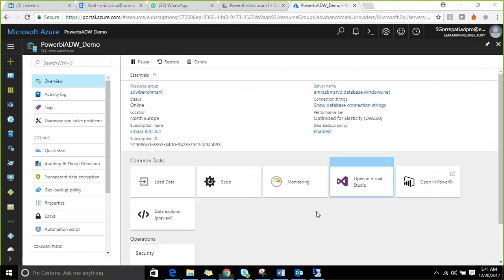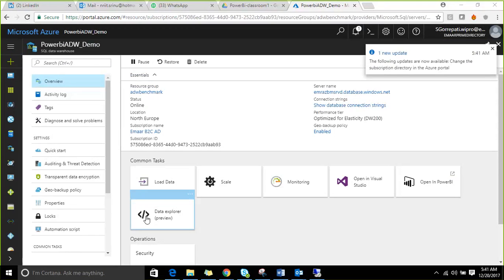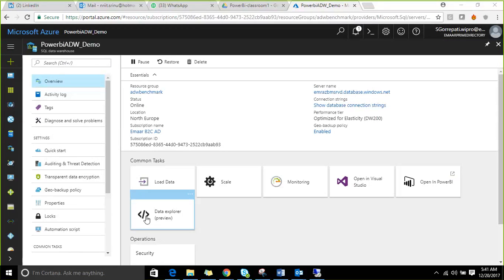So you understood about Data Explorer. Data Explorer is nothing but, if you want to write a query, if you want to work with the data warehouse from anywhere, you can use the Data Explorer. Open in Power BI is nothing but, in your Power BI service, if you want to connect to this Azure data warehouse, you can click on open in Power BI so that it will redirect you to the Power BI service. And open in Visual Studio is nothing but, if you want to open this code as part of Visual Studio, you can open it. Why Visual Studio?